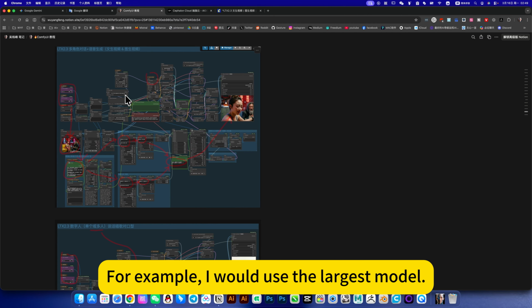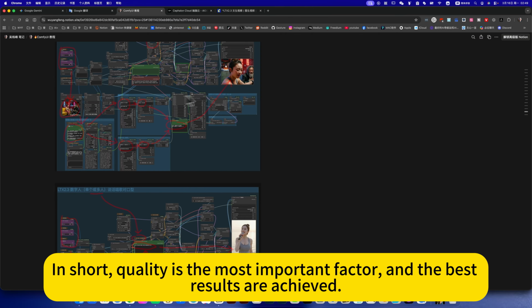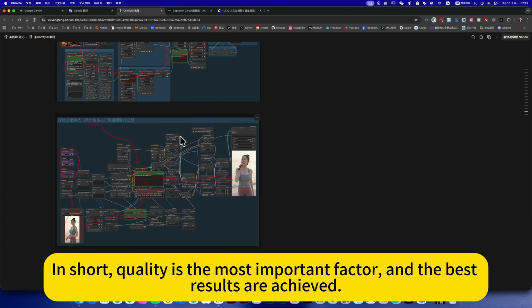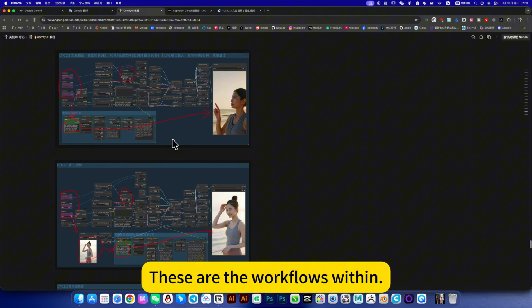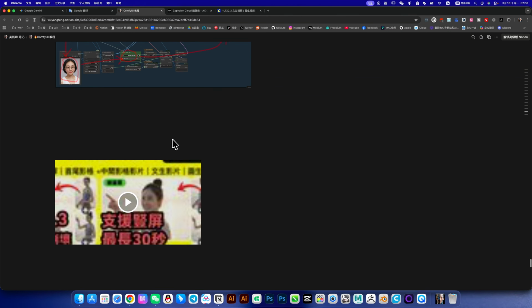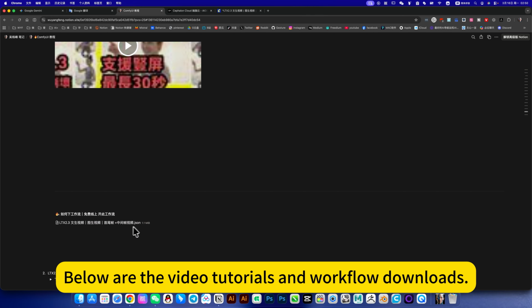For example, I would use the largest model. In short, quality is the most important factor, and the best results are achieved. These are the workflows within. Screenshot description. Below are the video tutorials and workflow downloads.